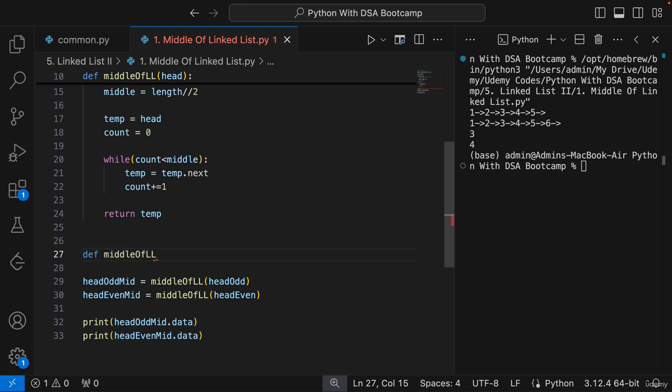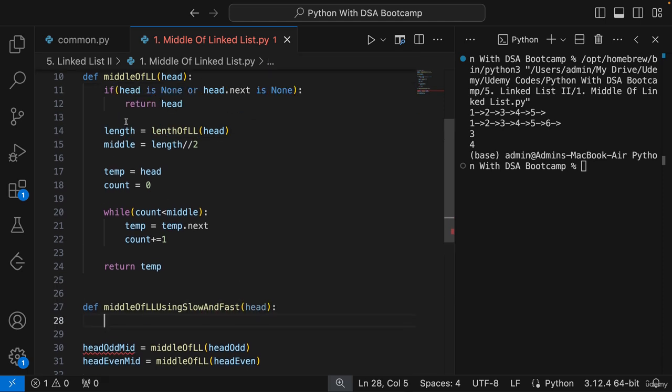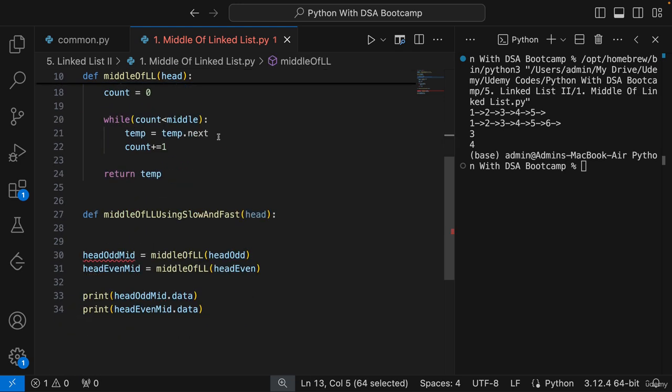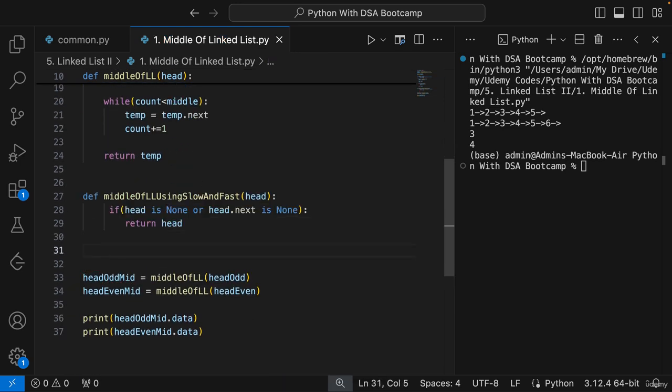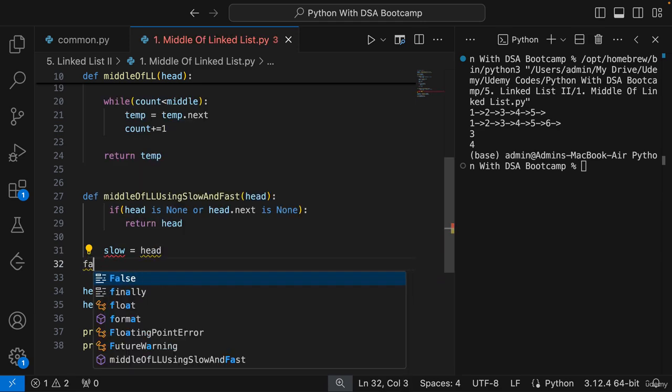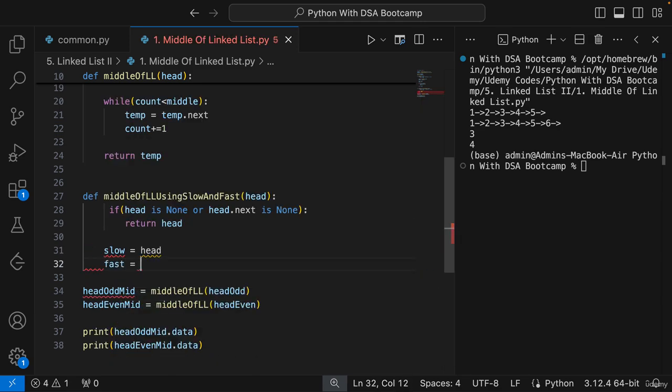Def middle of linked list using slow and fast. Okay, a little long name, but should be fine. Head is this. I can just copy this. That should not be a problem. This is going to be still the same. Now what I have to do is slow is equals to head, fast is equals to head. Okay, so I made two variables, slow and fast.